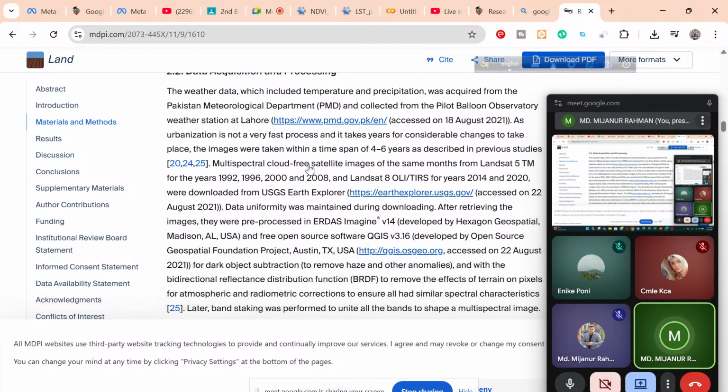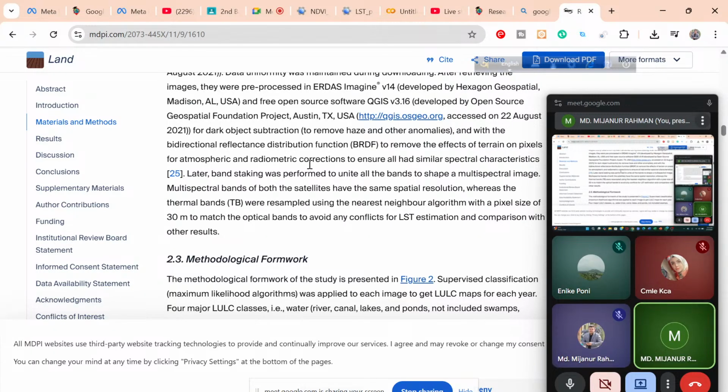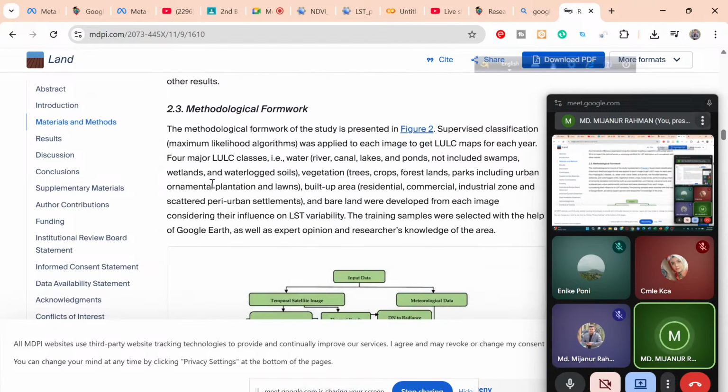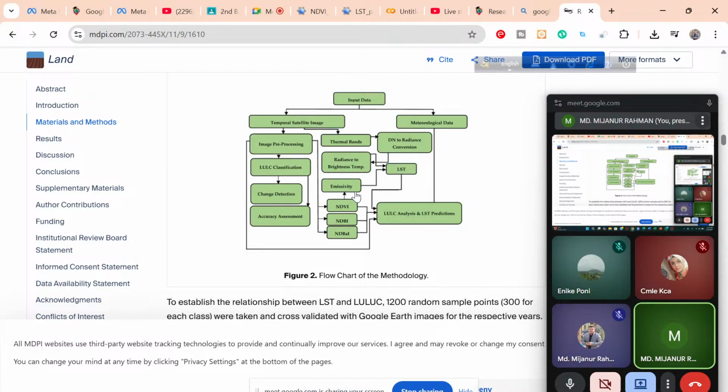For data acquisition, I think they used Landsat satellite data, because Landsat data have thermal bands, which help you estimate the LST. And if you check the framework, this is the framework. Their input data is mainly temporal satellite images, and they also use some meteorological data. From the satellite data, they do image pre-processing, land use land cover classification, change detection, and also check the accuracy assessment.